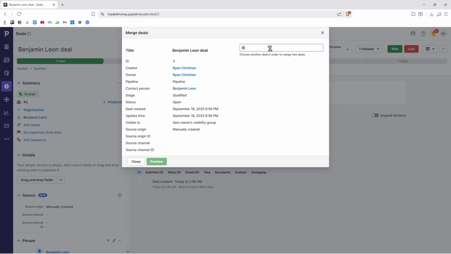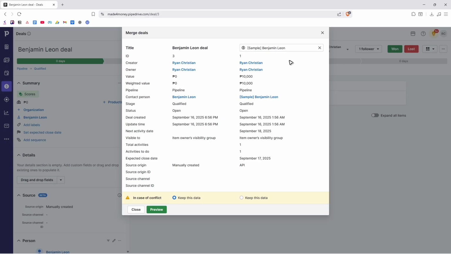Okay, for example, I'm just going to type in Benjamin. Wait for it to load, and once it loads, as you can see here, we've got the sample Benjamin Leon right here. So I'm just going to click on it, and then here's the side-by-side details of each deal.